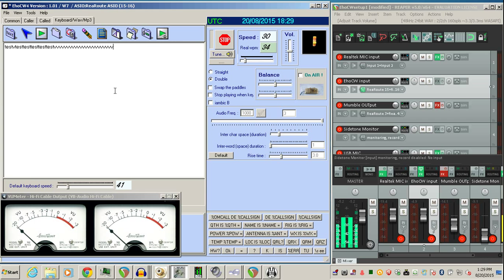So we have both keyboard, and the keyboard can be set at any speed independently of what's over here. So right now I just have it set at 40. So let's turn this down here just to show you. And yet this still remains the same speed. So that's kind of neat.